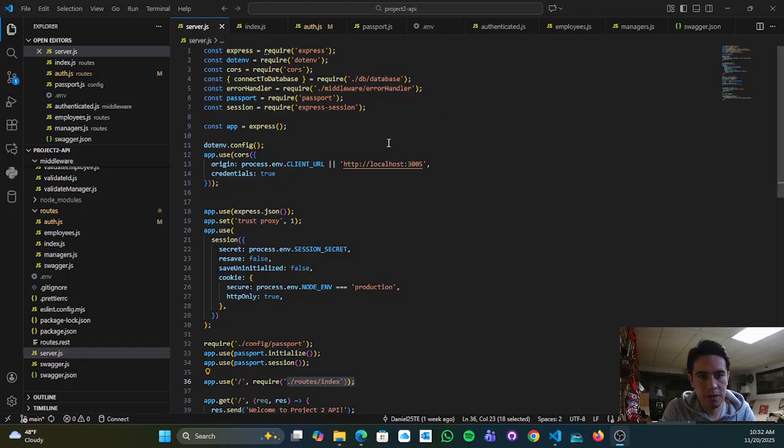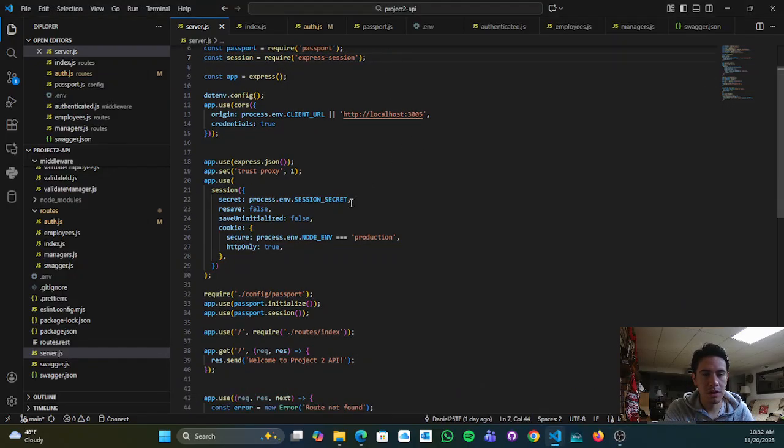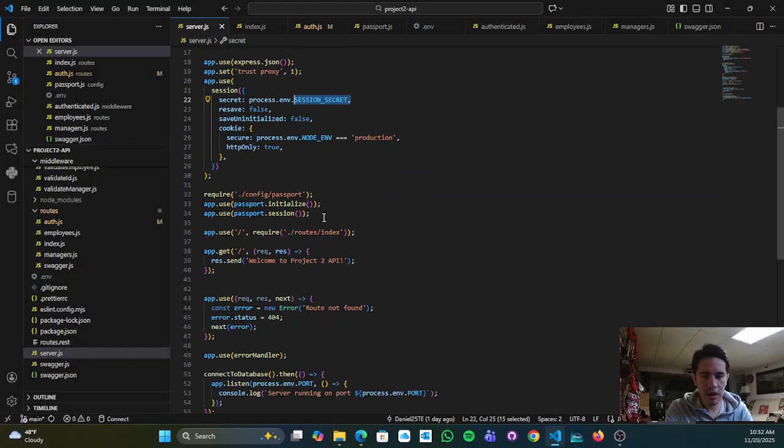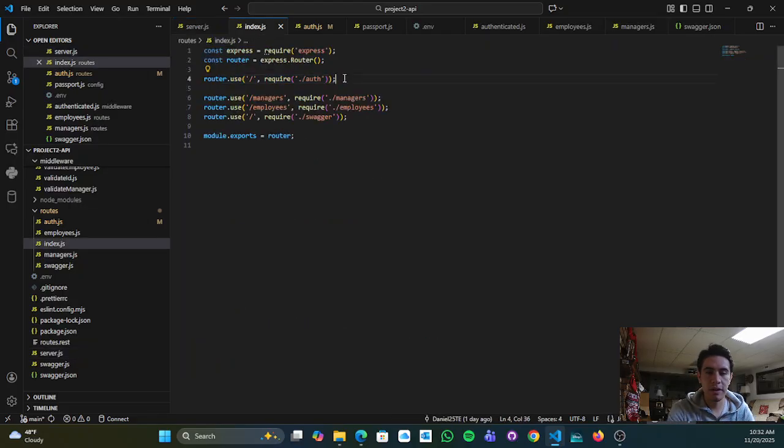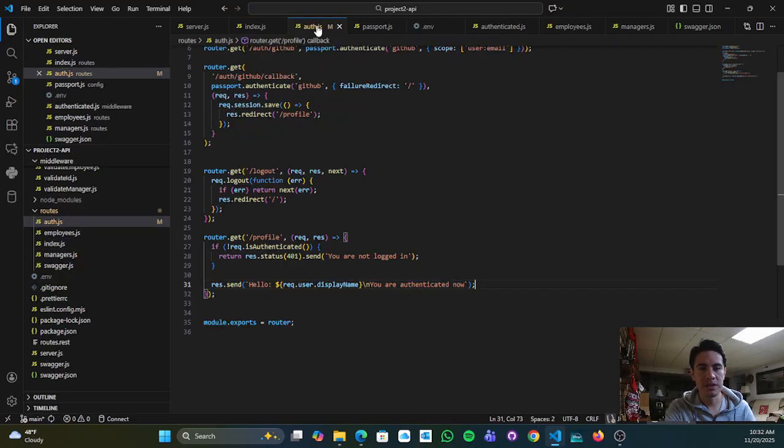As you see here in the server.js file, I use the packages passport and express session. Here I configure the session with the session secret, and right here I configure the passport package, where I initialize and use it in my application. Everything else remains the same, and this will hit my index.js file in the routes folder, which has the routes for the OAuth with GitHub, which is this file.